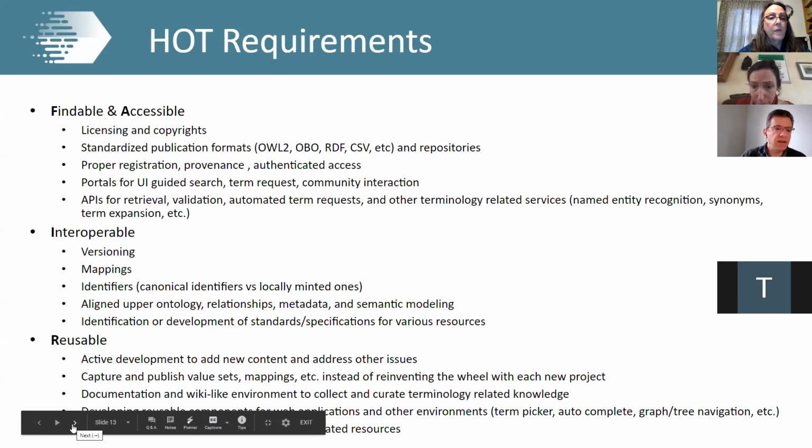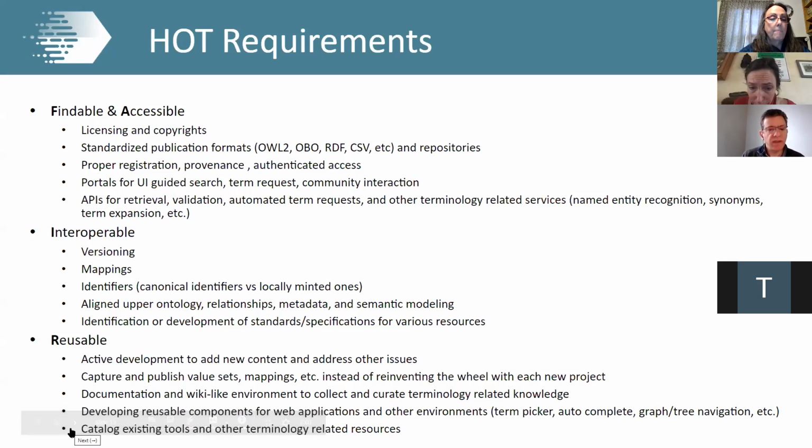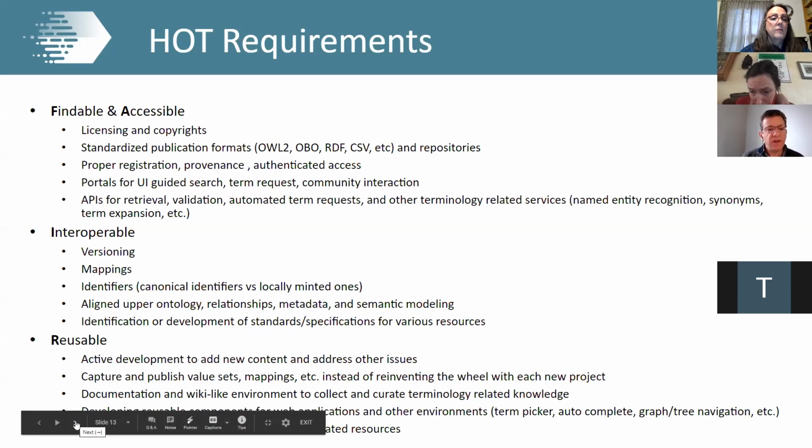So there are licensing and copyright issues that affect findability and accessibility, standards for publication and where they are deposited, registration, provenance, authenticated access when needed, portals for UI guided search, term requests, community interaction, and so forth are important. It would be nice to have a central portal, even if it's simply guides to other portals. We also need API services for retrieval, validation, automated term requests, and other related terminology services.